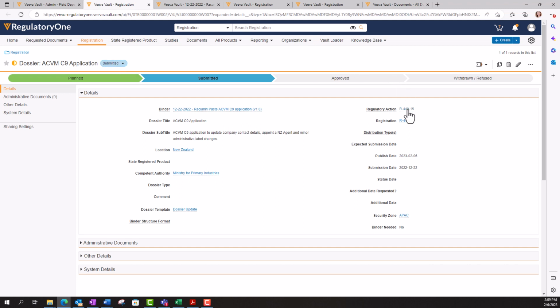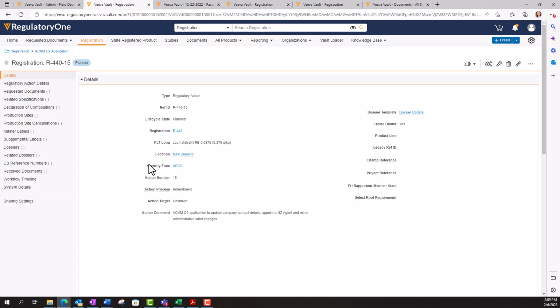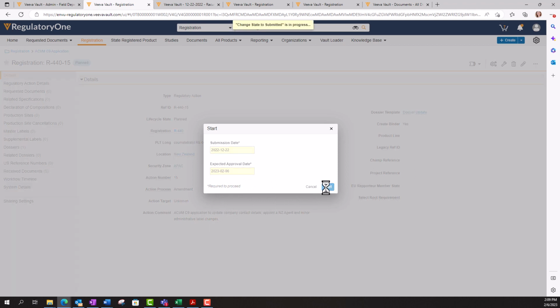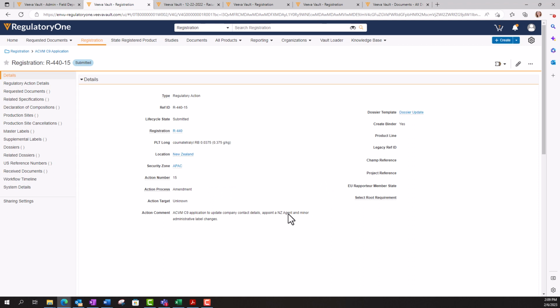In returning to our regulatory action, we are now ultimately ready to move our regulatory action to the submitted state. Enter the expected approval date and begin the workflow. This is the final step in completing your dossier and binder build.